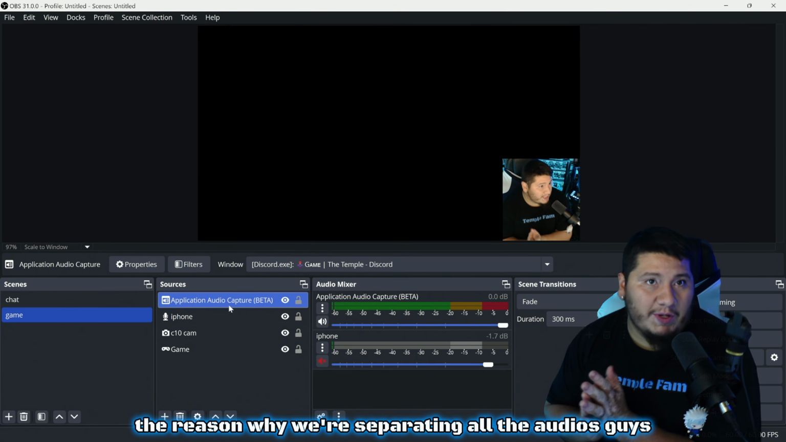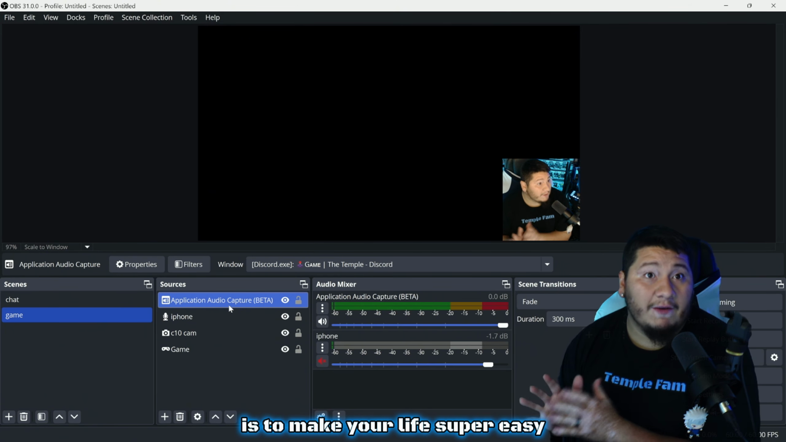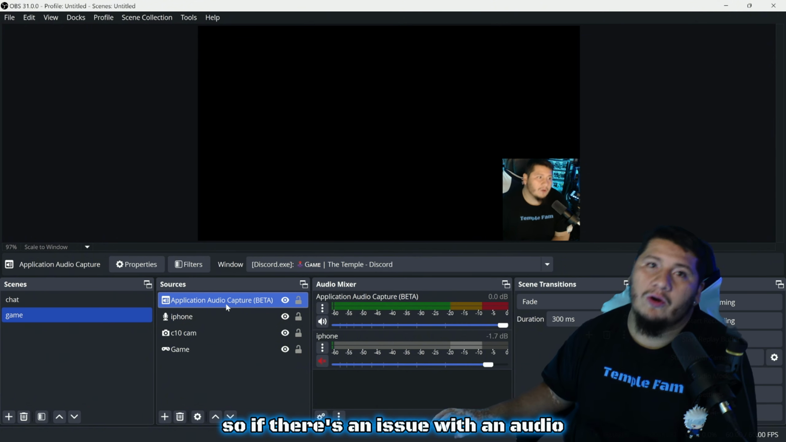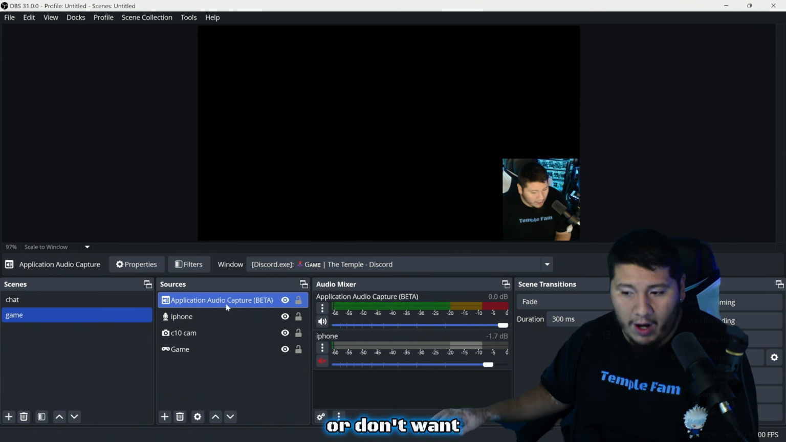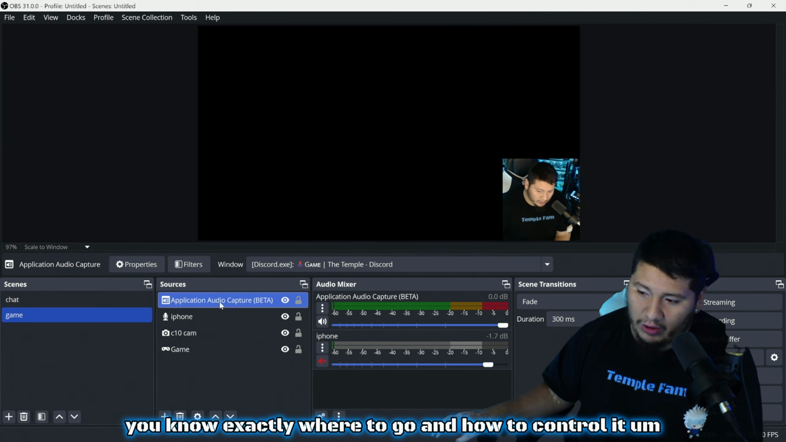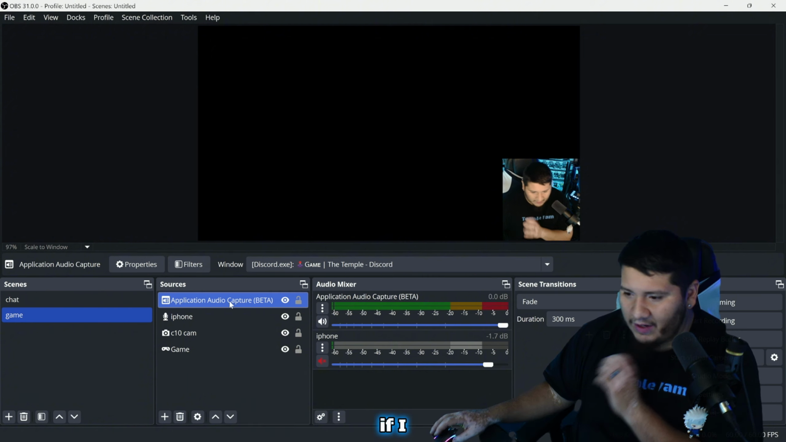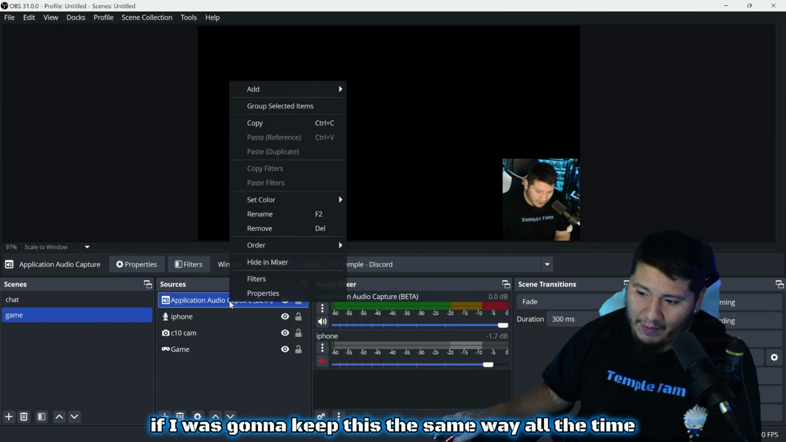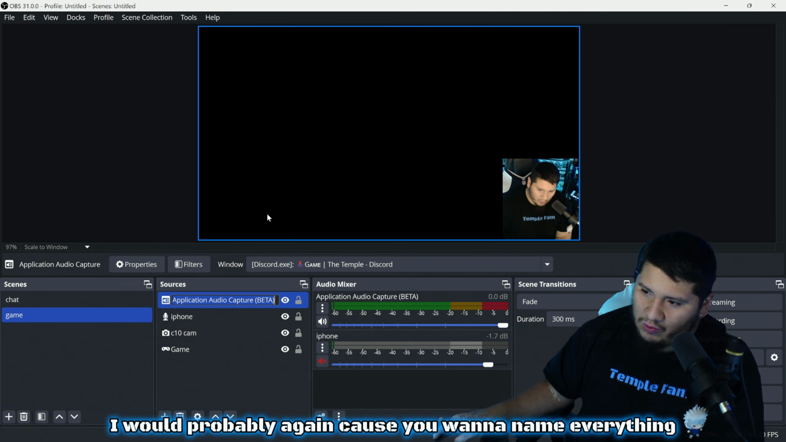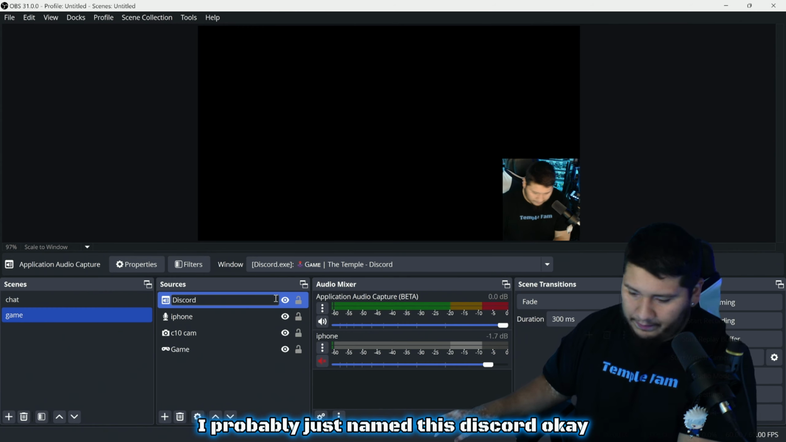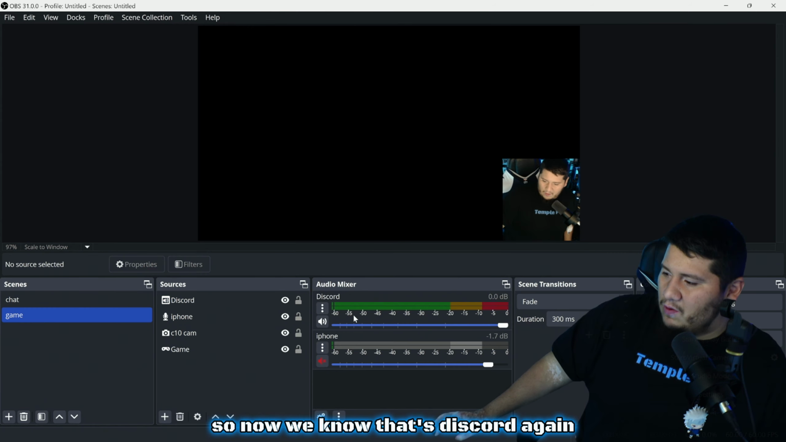So now this is capturing just that audio. Again, the reason why we're separating all the audios, guys, is to make your life super easy, so you can control every audio. If there's an issue with an audio or there's something going on that you want or don't want, you know exactly where to go and how to control it. If I was going to keep this the same way all the time, because you want to name everything, I'd probably just name this Discord. Okay, so now we know that's Discord.